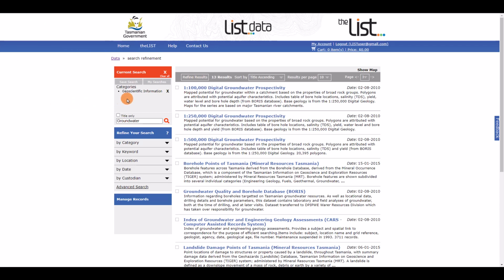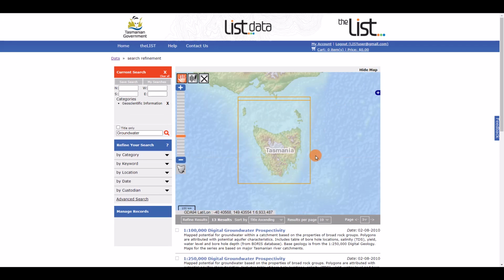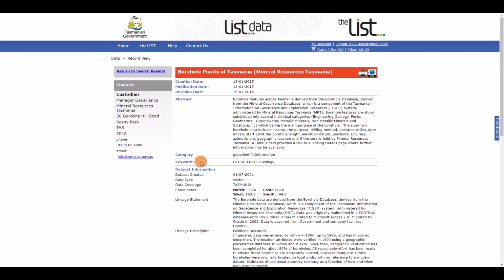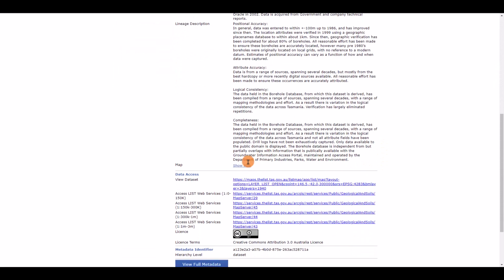By clicking on Show Map, you can view the extent of the metadata on a map, indicated by orange boxes. To view an individual record in more detail, click on its title. Here, you can print the metadata record or open it as an XML document. Again, you can view the extent of the data on a map by clicking on Show Map.